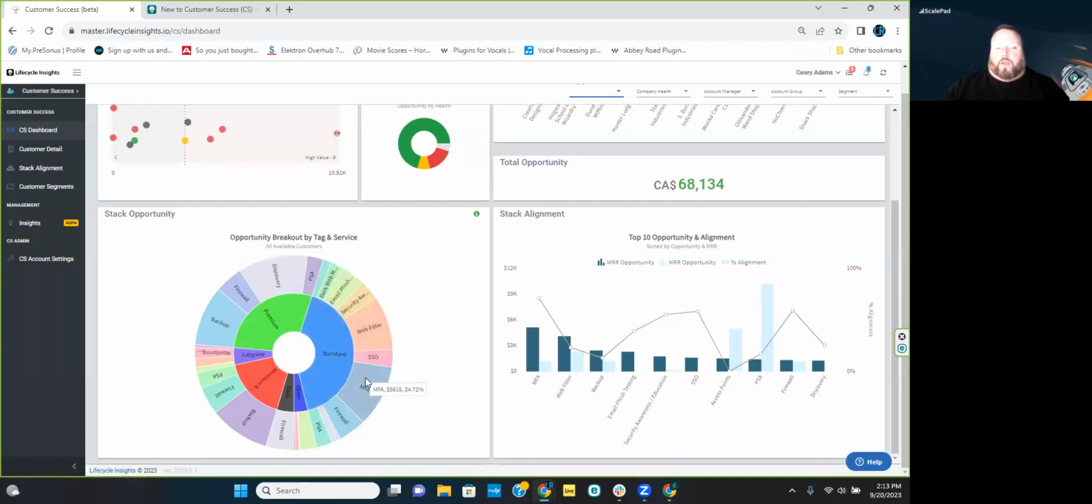So if I hover over MFA, it shows again we've got basically 5.6K worth of opportunity out there. And then what the total percentage of all opportunity is. So 24.72% of all of our opportunities lie in MFA. If I hover over security awareness, right, that's a smaller piece of the pie. There we go. So we've got 1,700 worth of opportunity out there, and that makes up 7.71%.